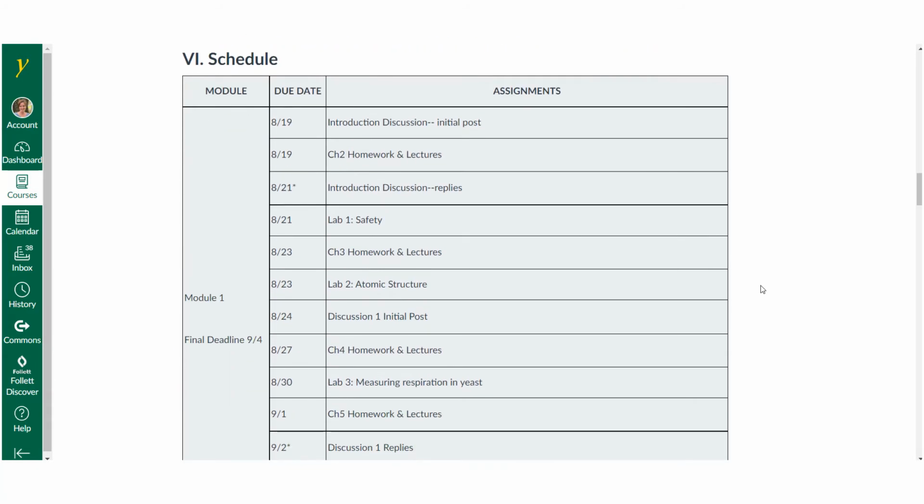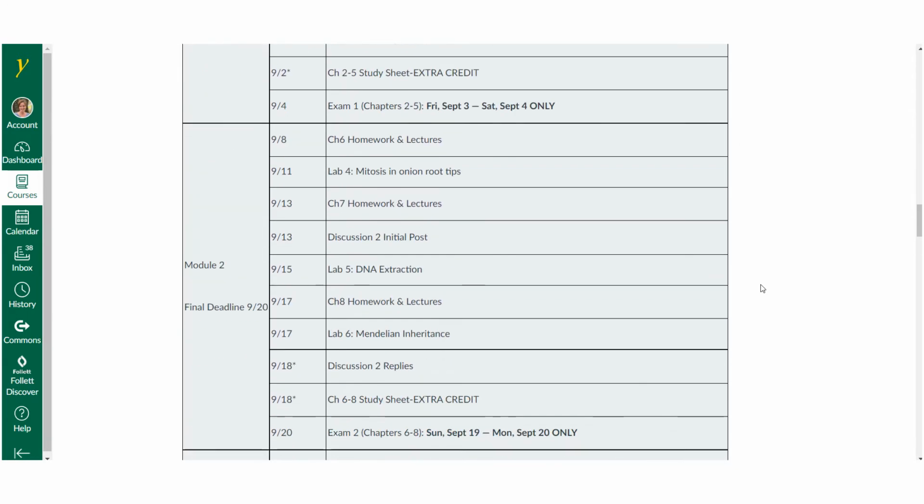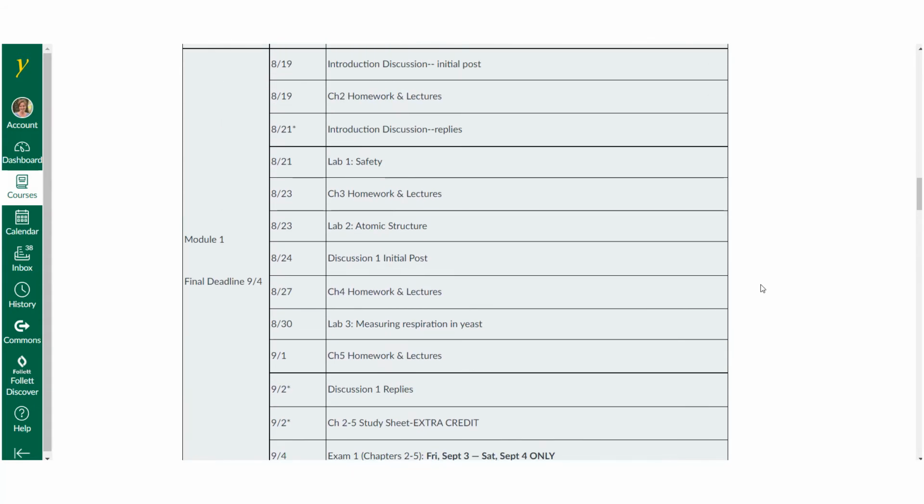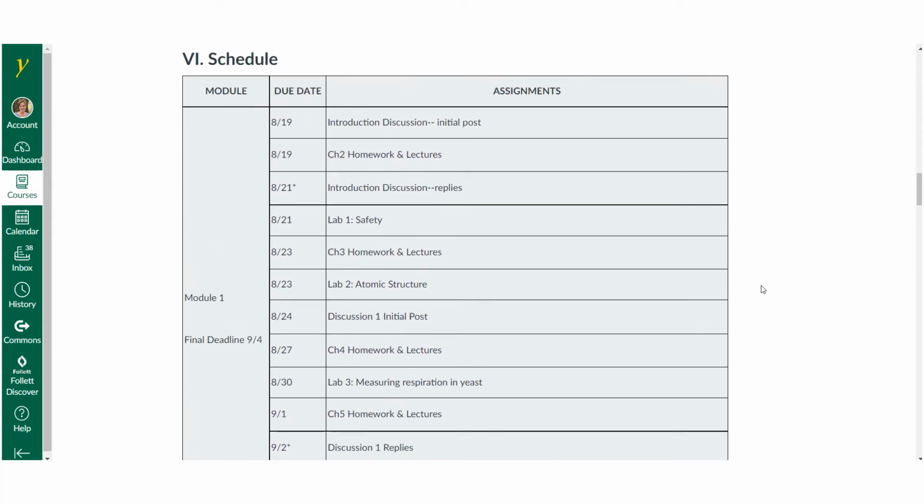Just want to look here at the schedule. The schedule for the course is divided into 3 modules, so you can see those listed here. For each of these modules, all of the content in the module opens at the beginning of the module. So for example, our first module is going to cover chapters 2 through 5. You can get to all of the content for chapters 2 through 5 at the start of class because that's the first module.